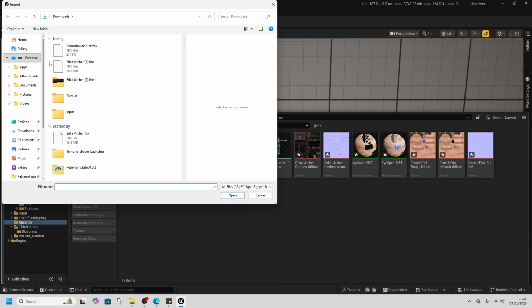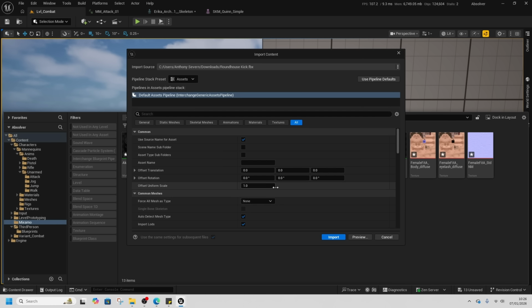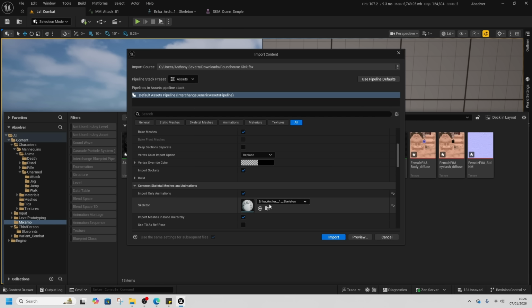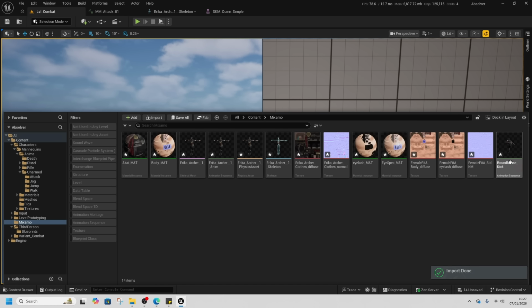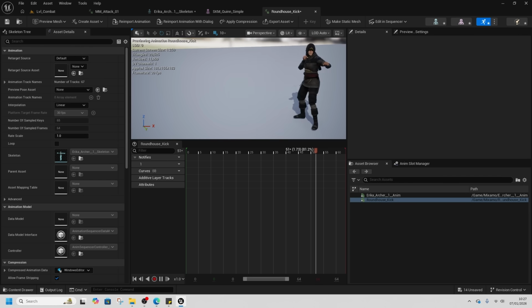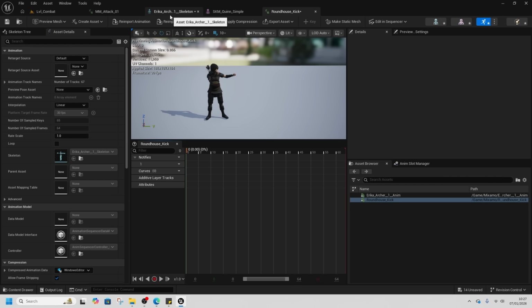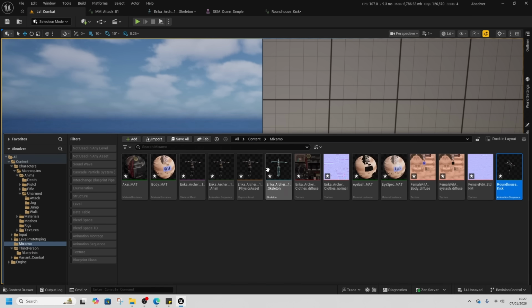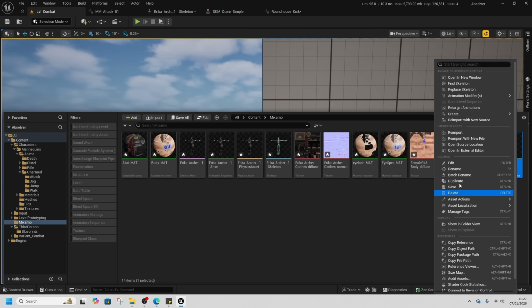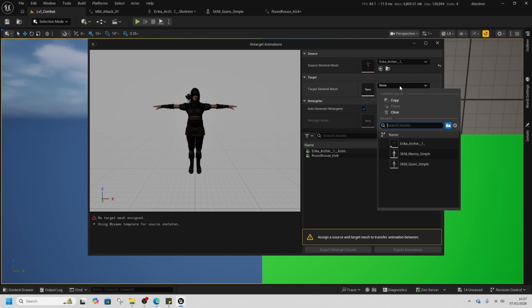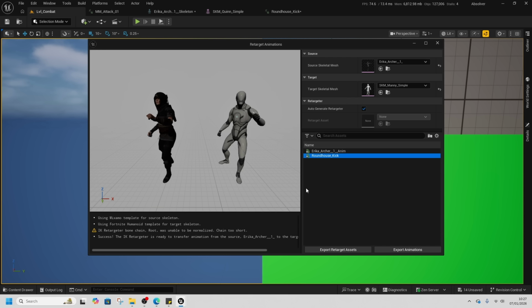So we'll also import the roundhouse kick. And then this one does need to be placed on a skeleton, so we'll make sure it's on our Erica Arch skeleton. And we'll double click to open that up, and then we can see it. So we can see it's moving, and that looks fine. But if we put it on a character, so I'm just going to retarget this as it is to the skeleton, and that looks all gravy, looks good.